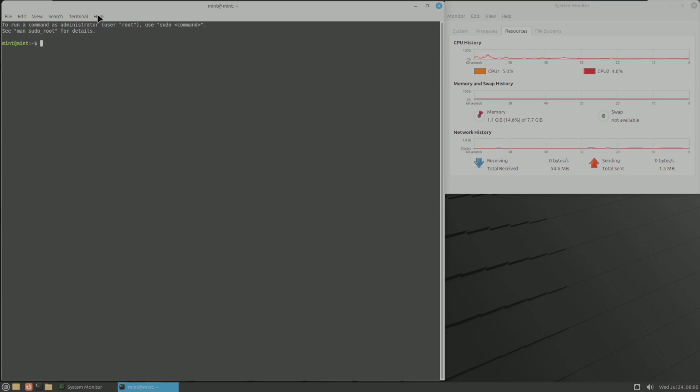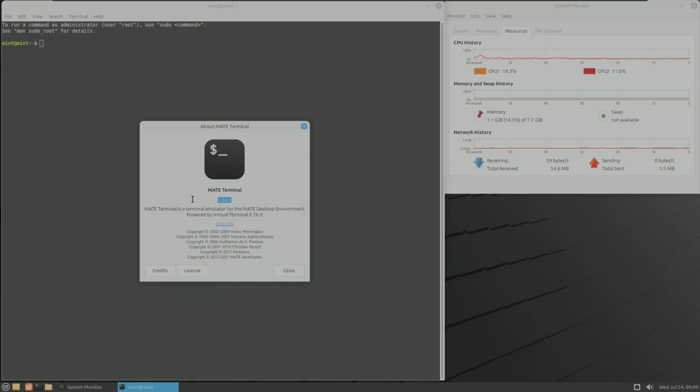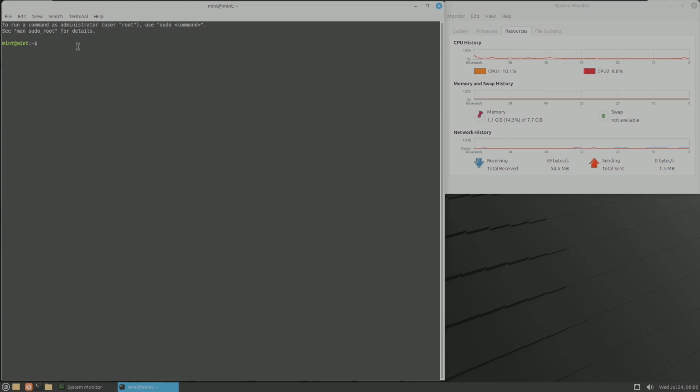So before that, let's check the version. Here is the Mate terminal. Let me type in the command inxi, and here is my CPU, here is the kernel, storage, inxi version, memory consumption, and processes running at 284. Let me type in another command, which is inxi -b.